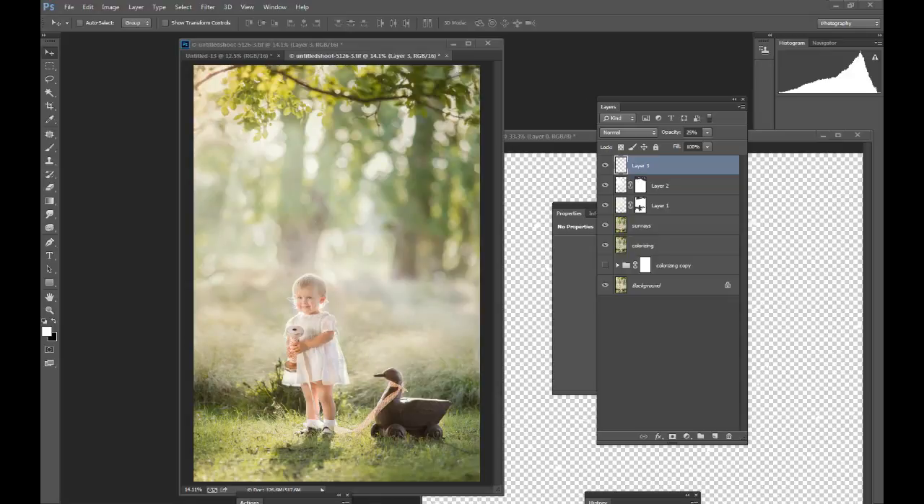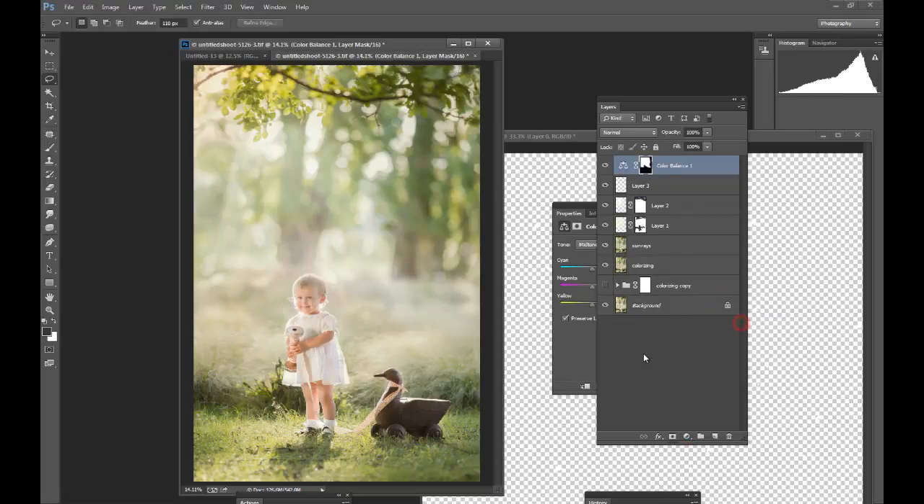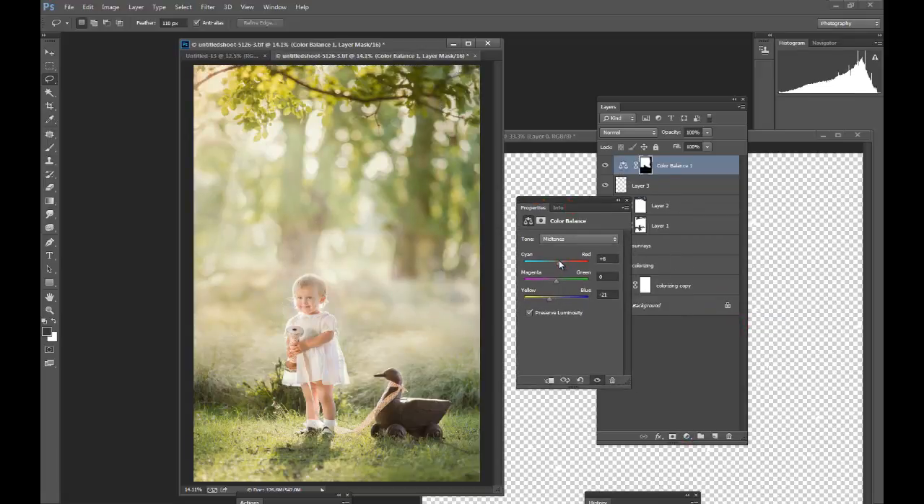Okay, now what I need to do is add in some warmth up that top corner. So I'm just going to lasso here and add a little bit of color balance. Add in a little bit of warmth.